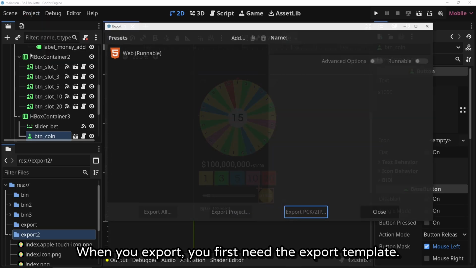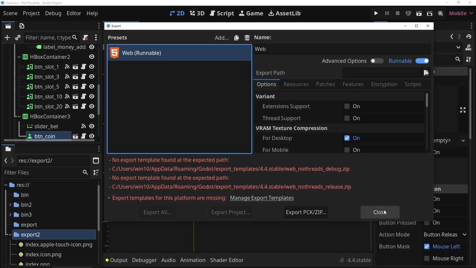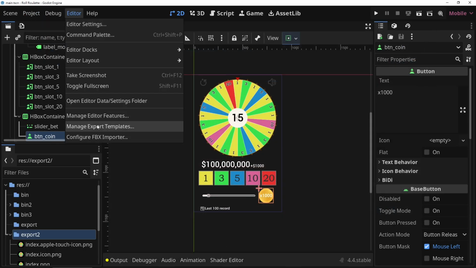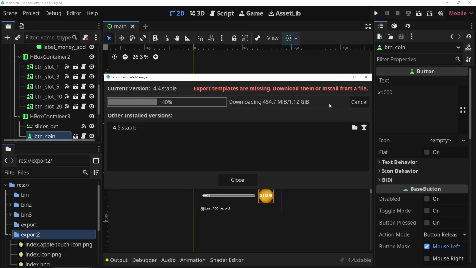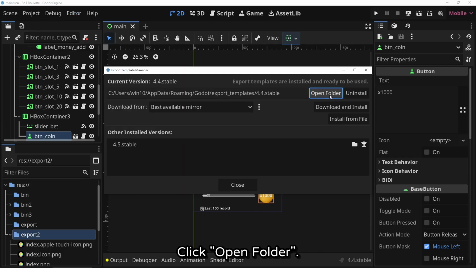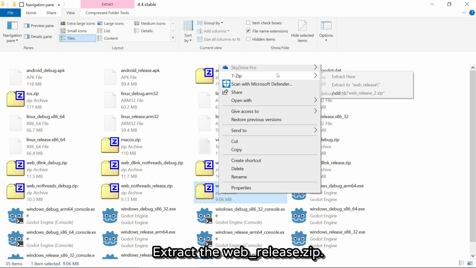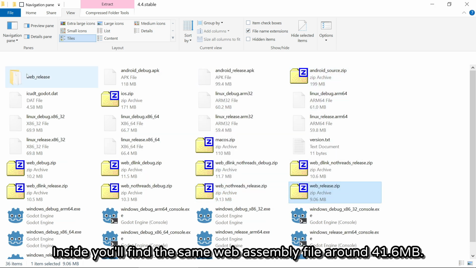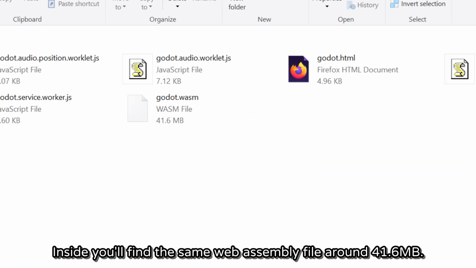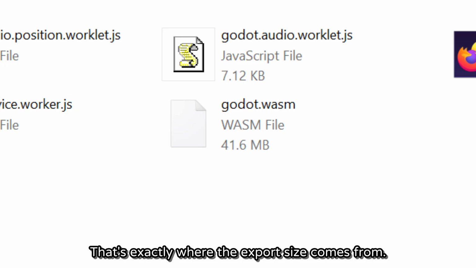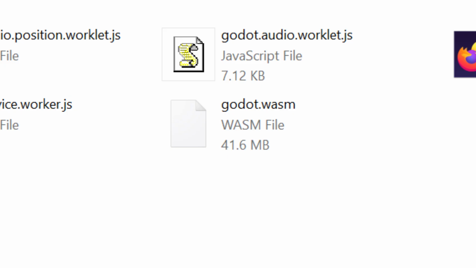When you export, you first need the export template. Open the Export Template Manager. Download it. Click Open Folder. Extract the web release zip. Inside, you'll find the same WebAssembly file, around 41.6 meg. That's exactly where the export size comes from.